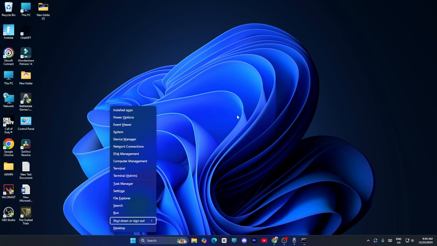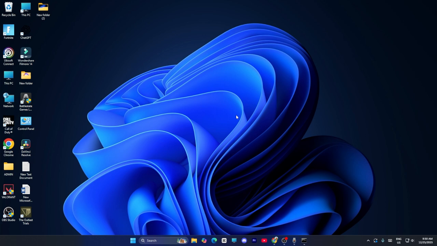Or apart from this, once you get into this, you have to press U over here. That is also going to directly take you to the sign out option. From here, you can restart. Then you just need to press R, or you can navigate to restart and just press Enter. So your computer will be completely restarted, and this is what you have to do.